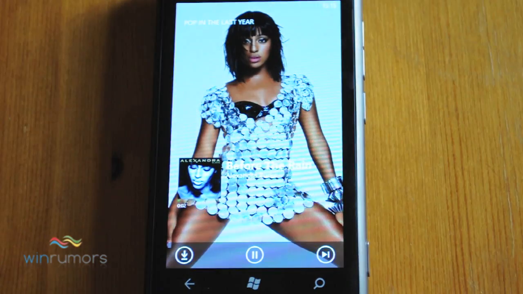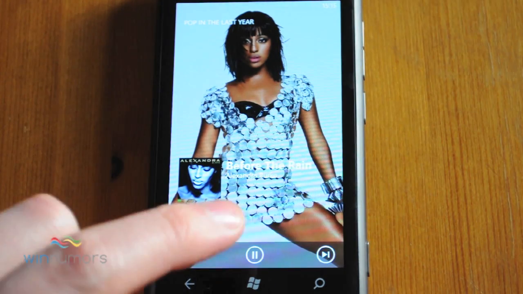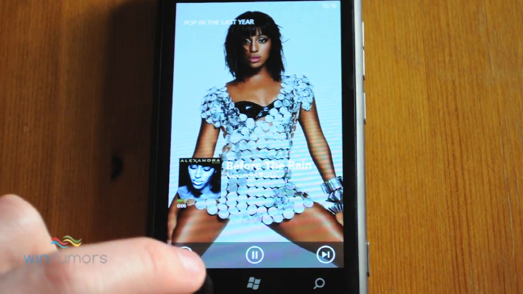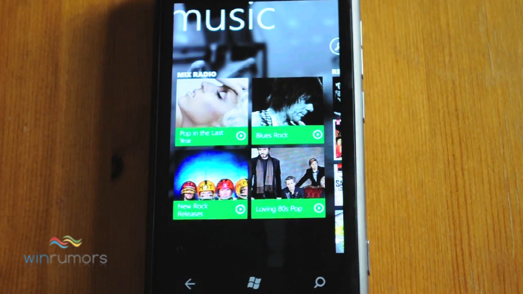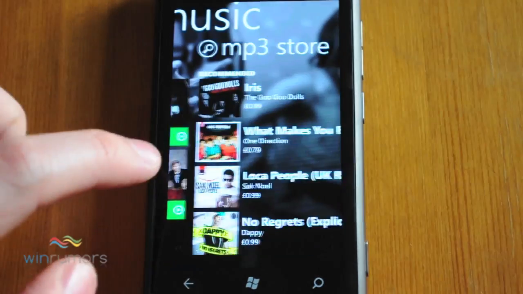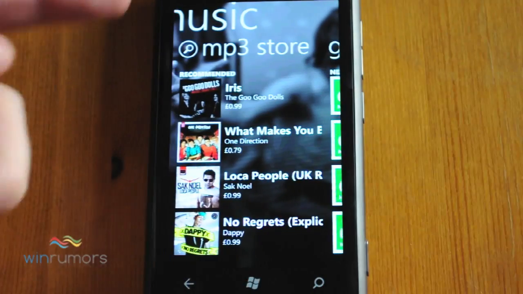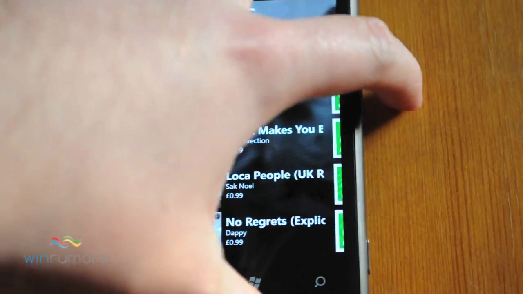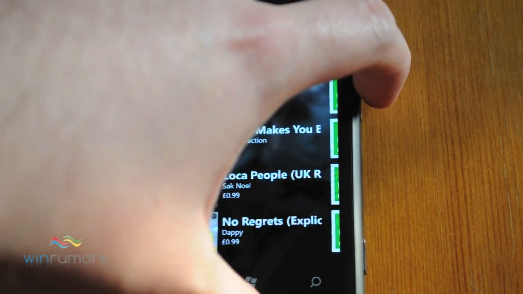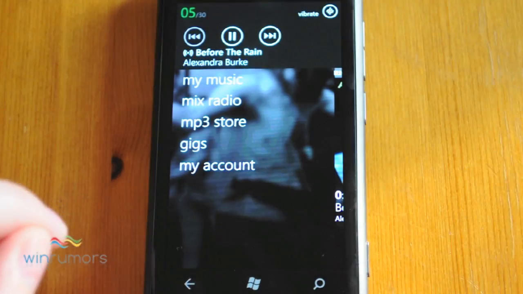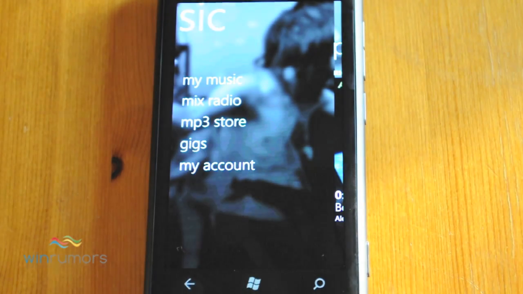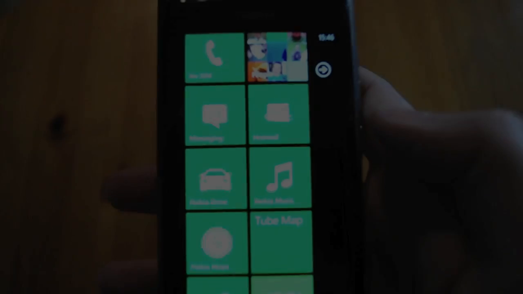So it just literally randomly selects music. There doesn't seem to be any way to sort of create a playlist on here. It's literally just a mix radio, and you've got the option to actually download music and to look at local gigs as well. So just turn this down a bit. So that's pretty much Nokia Music.